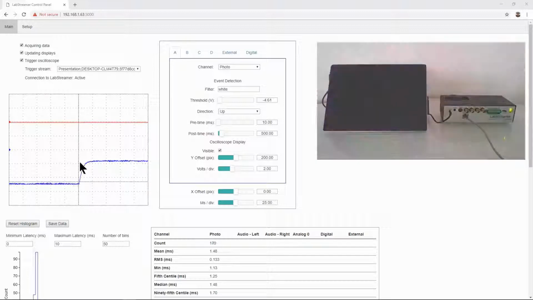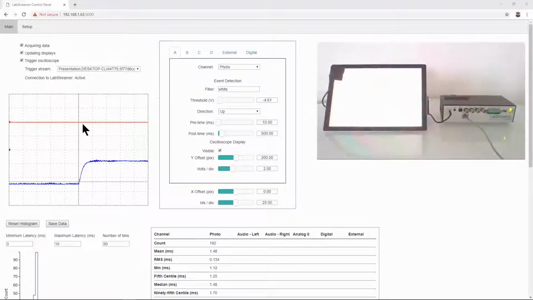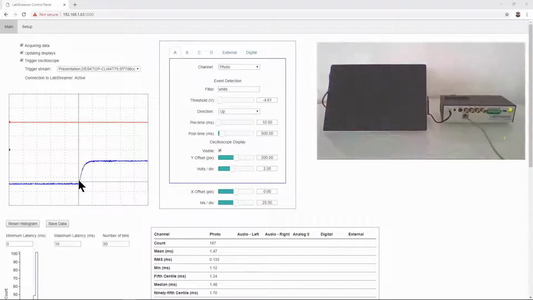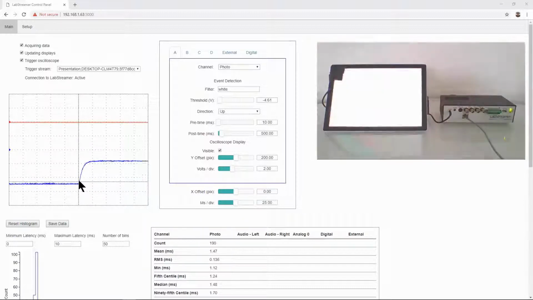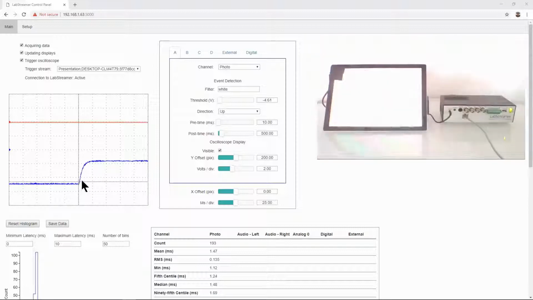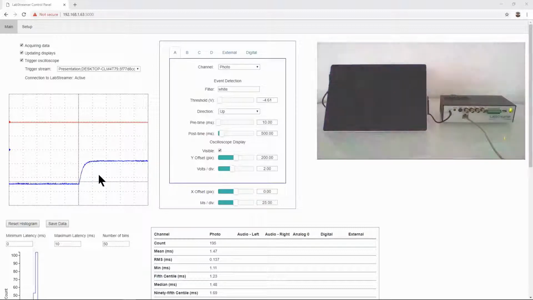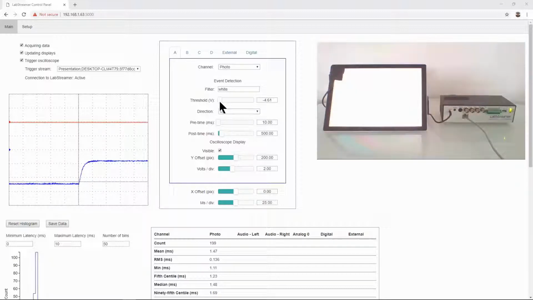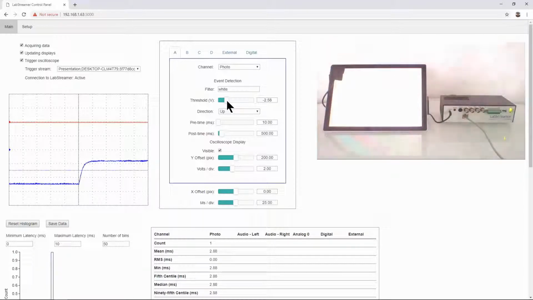The vertical line is a LabStreaming layer software event generated by the stimulus software. LabStreamer uses the horizontal line to threshold the analog signal to generate hardware events. The threshold, as well as many other parameters, can be controlled in the control panel like so.